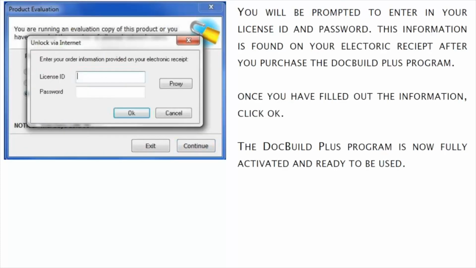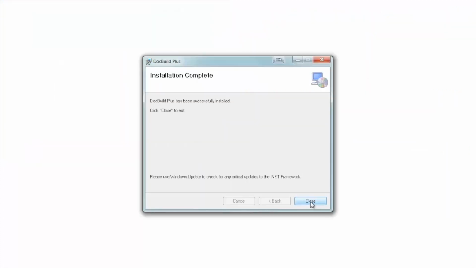You'll be prompted to enter your license ID and password. This information is found on your electronic receipt after you purchase the DocBuild Plus program. Once you have filled out the information, click OK. The DocBuild Plus program is now fully activated and ready to be used.